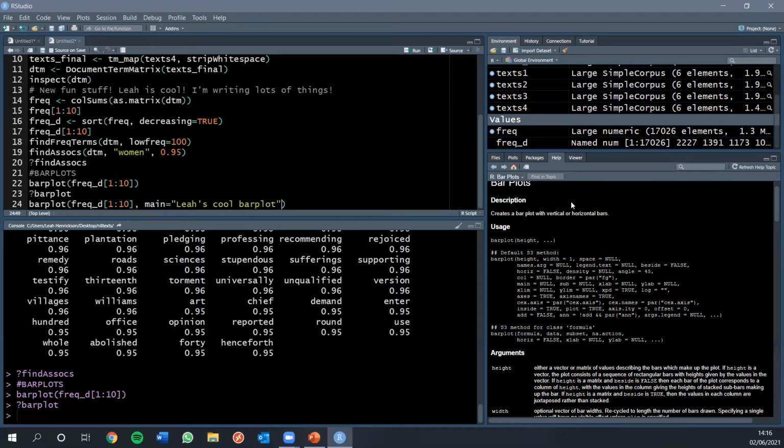Cool. And while we're here, we can also change the labels here. So we have main, that's my title. And then I'm going to put xlab, short for X label. X is that X axis. And then it even tells you in RStudio, there we go, a label for the X axis in case you forget. And then the X axis is the word.